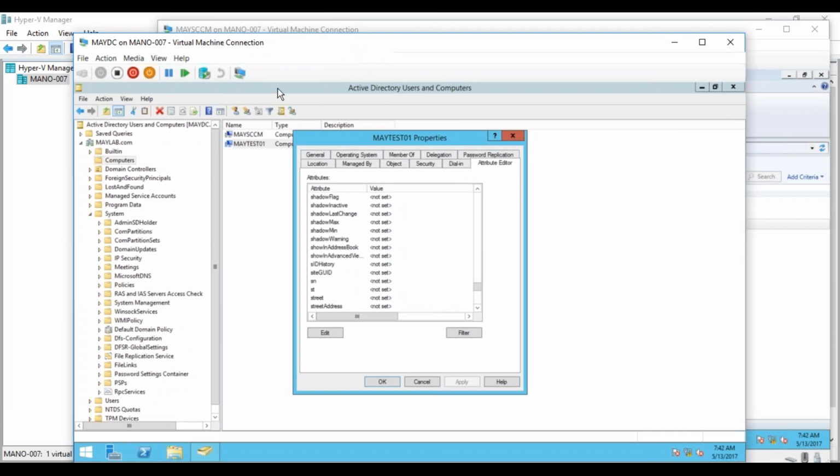In my domain controller, in Active Directory Users and Computers, I found this computer, S01. That is there in my Active Directory Users and Computers. So I am checking this computer's attributes. In Active Directory, I have this value called password last set. This value is there in Active Directory.